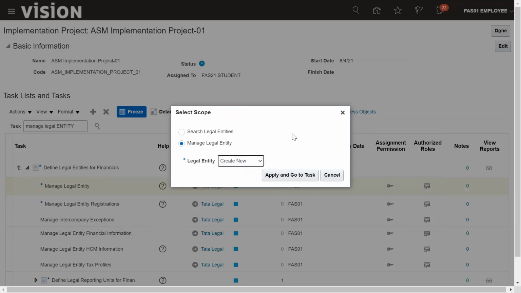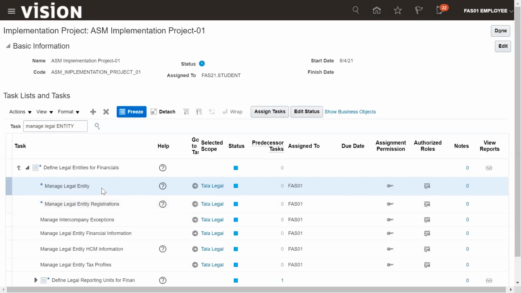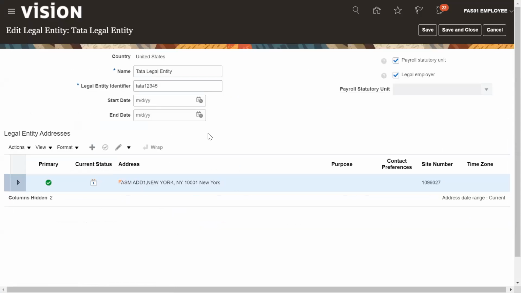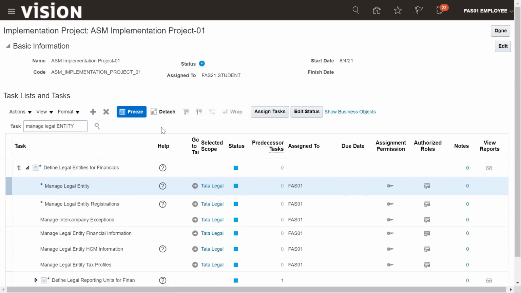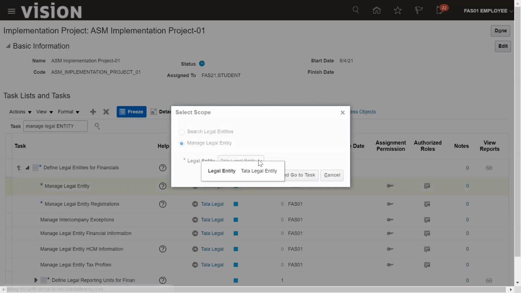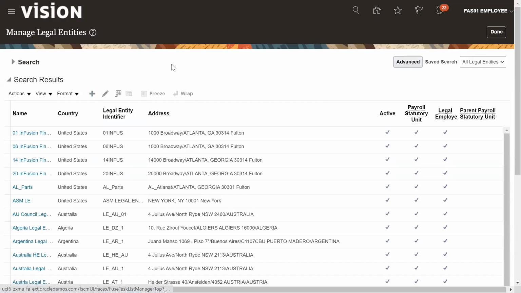Okay, we need to create the new one. But prior to that, we need to go to task. So this has already been defined, the data legal entity, so we do not need to go there. We can create the new one here, and you can select create new, apply and go to task, and click on new.